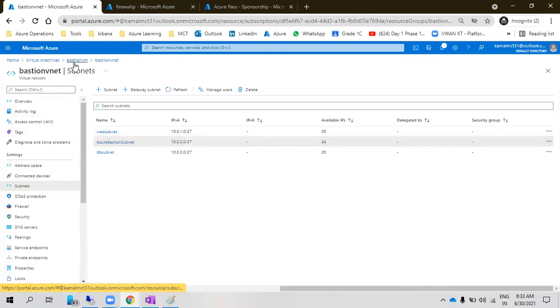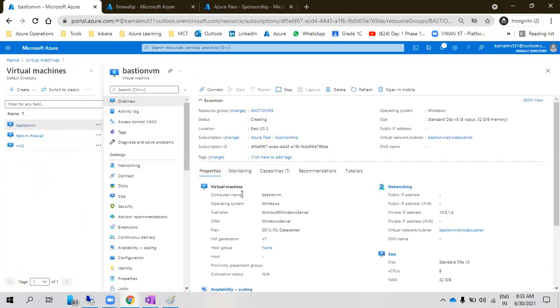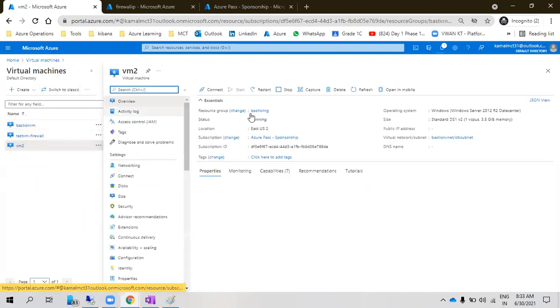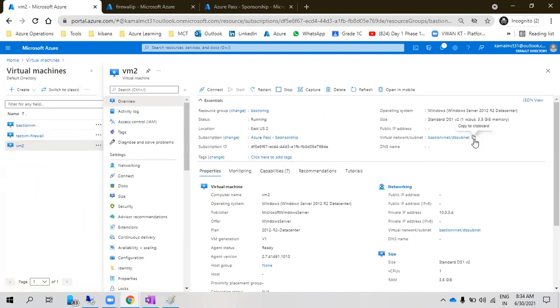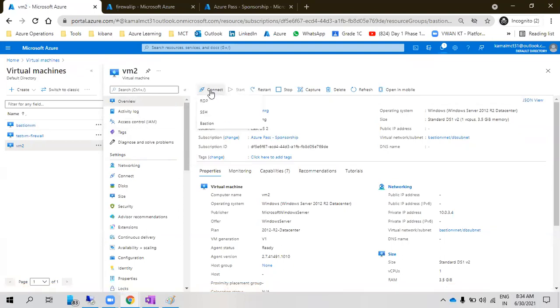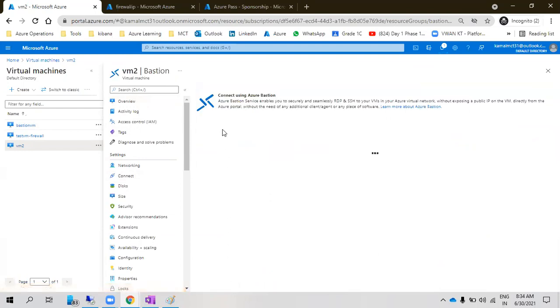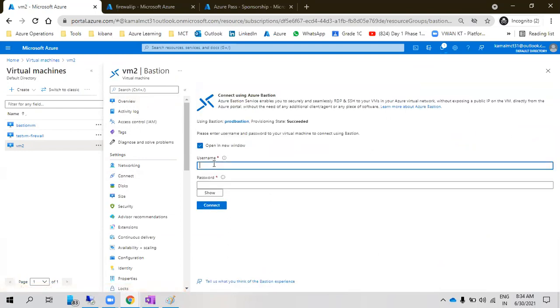So the Bastion host is deployed in one of the subnets within the same VNet. How can I use the Bastion host? It is still in the creating stage. I have deployed another VM in the DB subnet, in the same VNet. To connect to this, just click on Bastion and use Bastion. You just need to provide the username and password, Azure user, and connect.